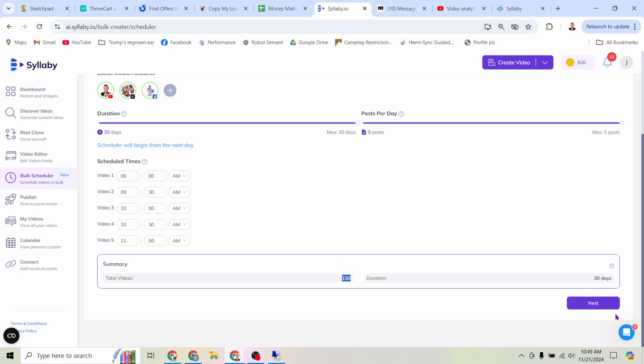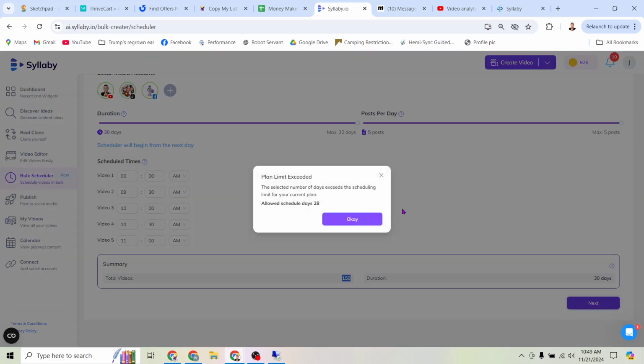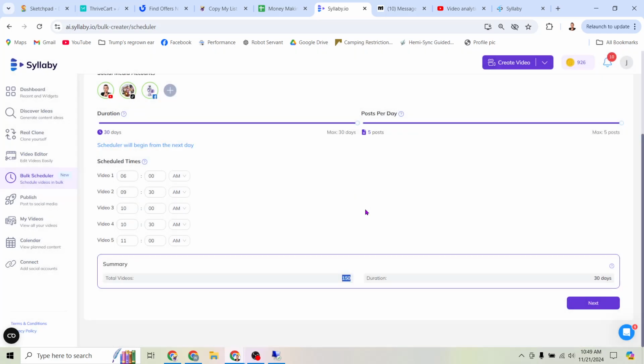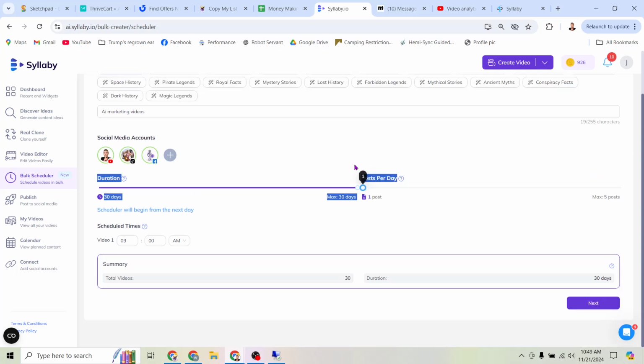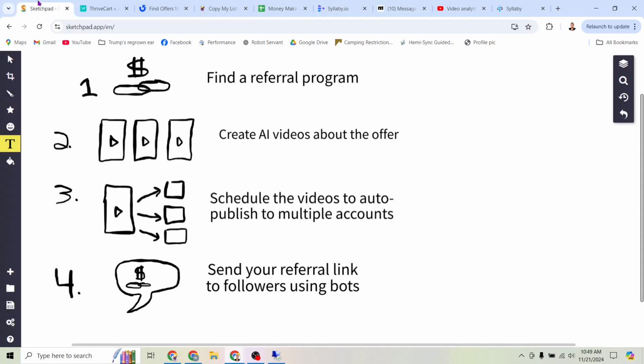Look, 150 videos by clicking a button. So I'll go ahead and click next. And it looks like I don't have enough credits left to create quite that many videos, but you get the idea. So you'll set this for how many you want, and then you click next, and it's going to ask you again what style you want for the videos, what you want the videos to be about. You click a button, and in a couple minutes, you now have 30 days worth of AI generated video content ready to be scheduled and published to all of your accounts.